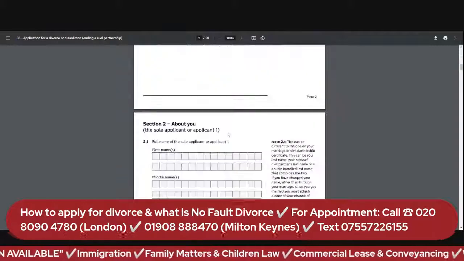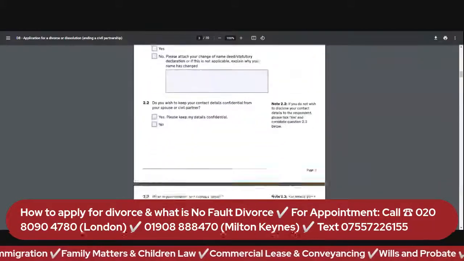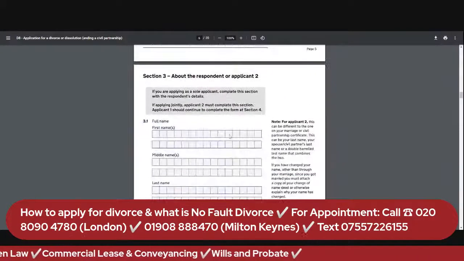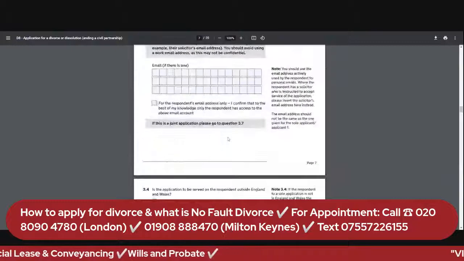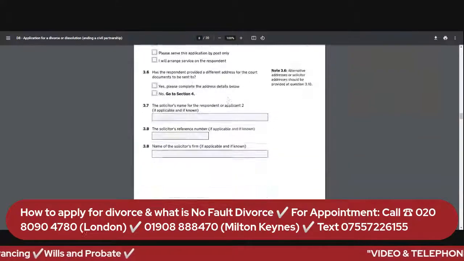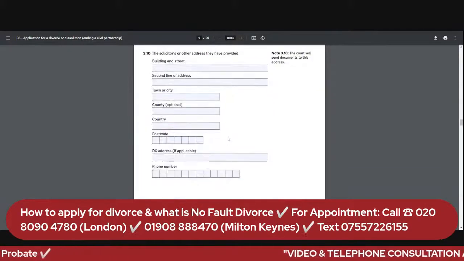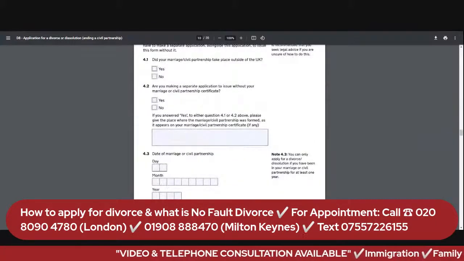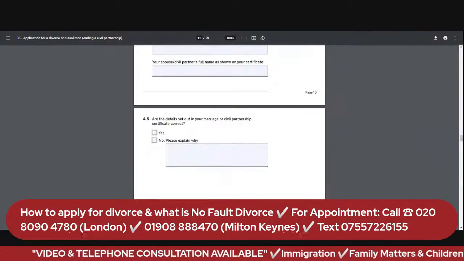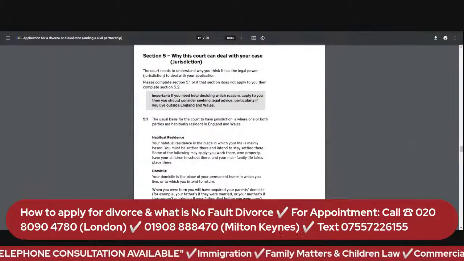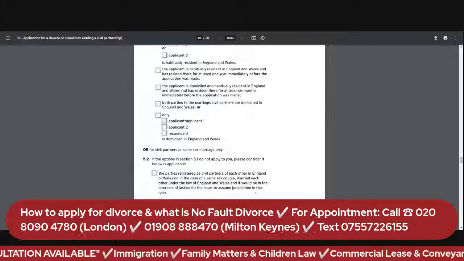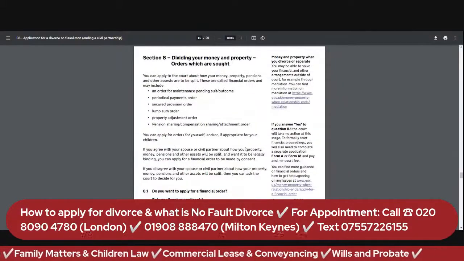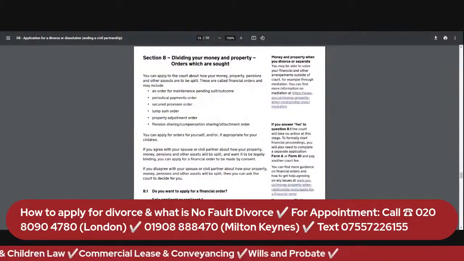And then the basic information: your name, last name, the address where you married, where your wedding was, the place. This is basic information. But what I want to show you, the important part of this divorce application, what you must remember, and it is very very important, is the last part of the application form, which is the remedy you are looking for. Now section 8, it is very important.